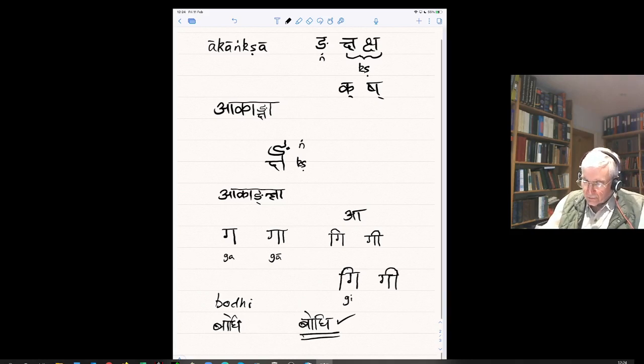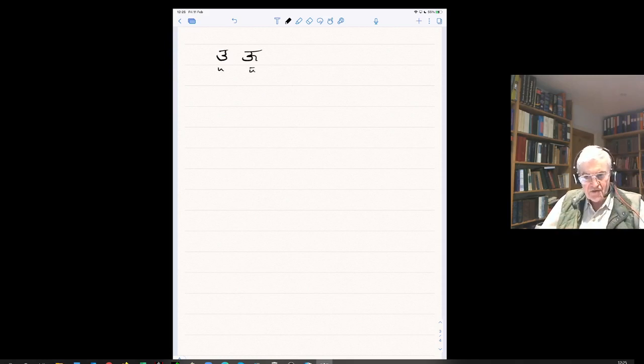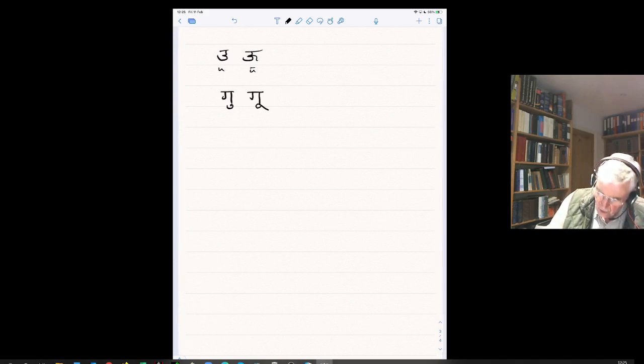Now look at the U. You know, the full forms, that is the short U, we've done these already, and that's the long U. And these appear, as you'll see at the bottom of page 55, like a comma underneath, written in different directions. So the gu, like that, and gu, like that. So gu and gu.